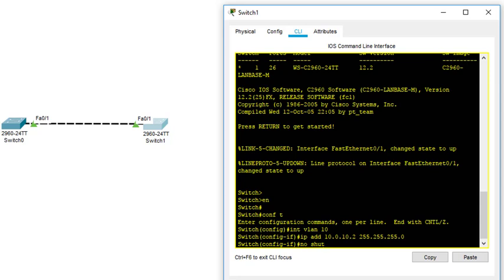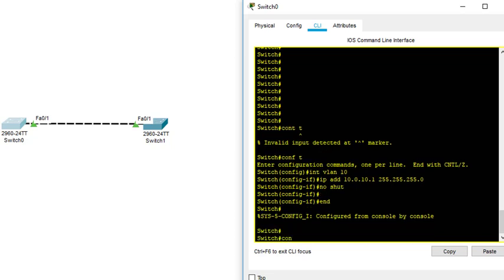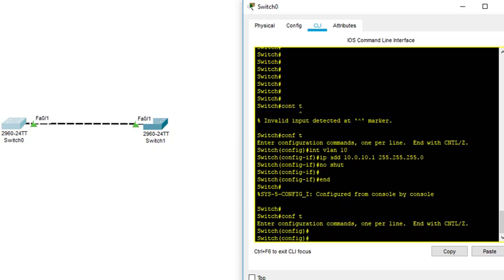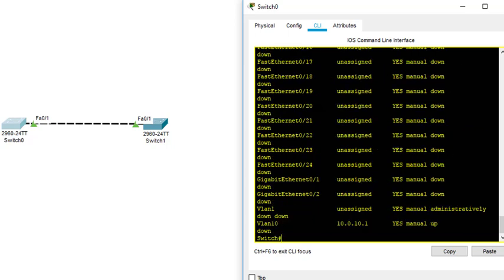No shutdown, and then I'm going to create another VLAN for it. Make sure it's up. If you just configure the SVI, it doesn't work, so we have to configure another VLAN here. You can see that interface VLAN 10 changed state to up. In show ip interface brief, you can see that it's up, but the protocol is down, because there is no trunk connection. Just ignore it for now.